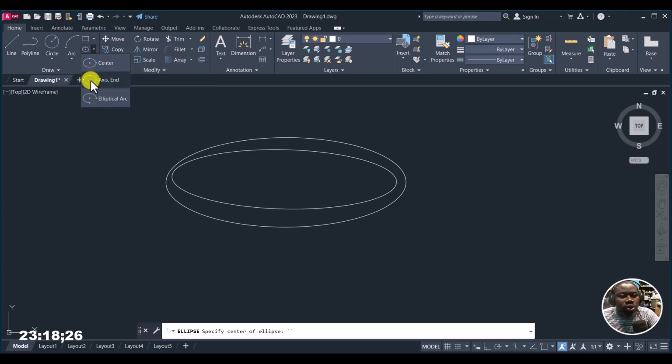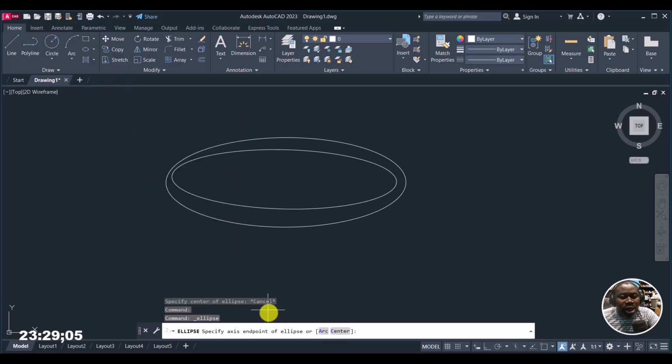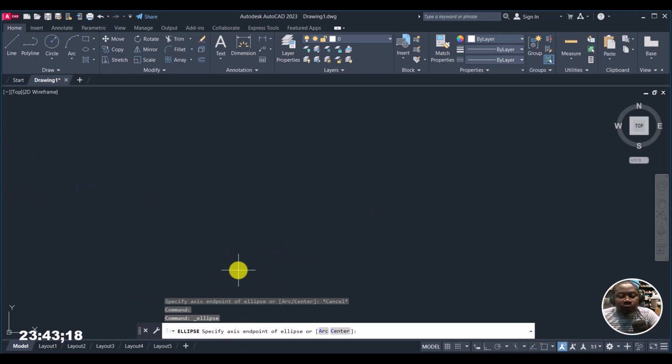So now I want to use another method for drawing my ellipse, and the method is the axis end method. I will have to select the method here first so that I can activate it on my command line. So I click on that method to activate it. Following that method, by default, it says specify axis endpoint.